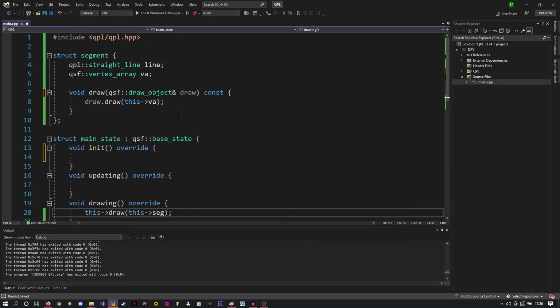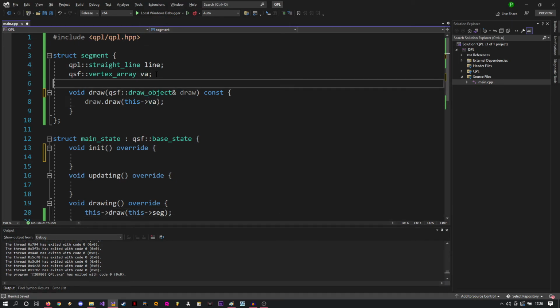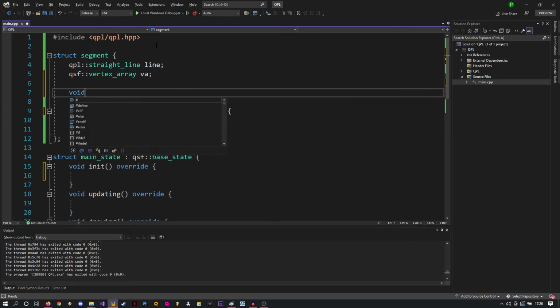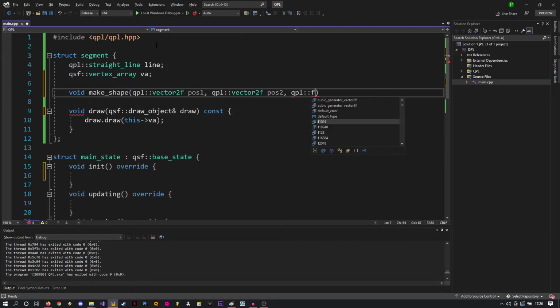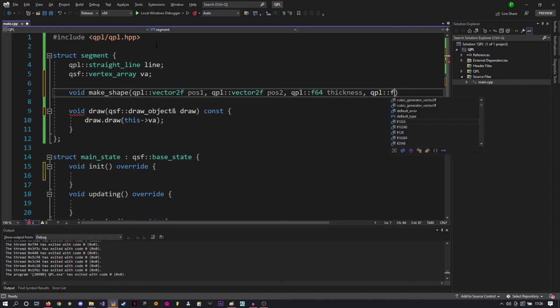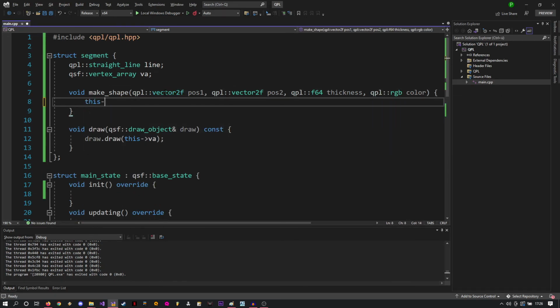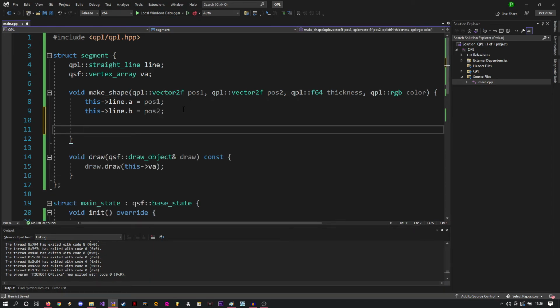Okay. So now we draw this vertex array, but it's empty right now. So I guess we want to make a make shape function, where we also set the line. We have to specify some things here, right? We have to say the position 1, position 2, and I guess a thickness, and also a color. Let's start with the positions. And yeah, let's try to think about making this vertex array.